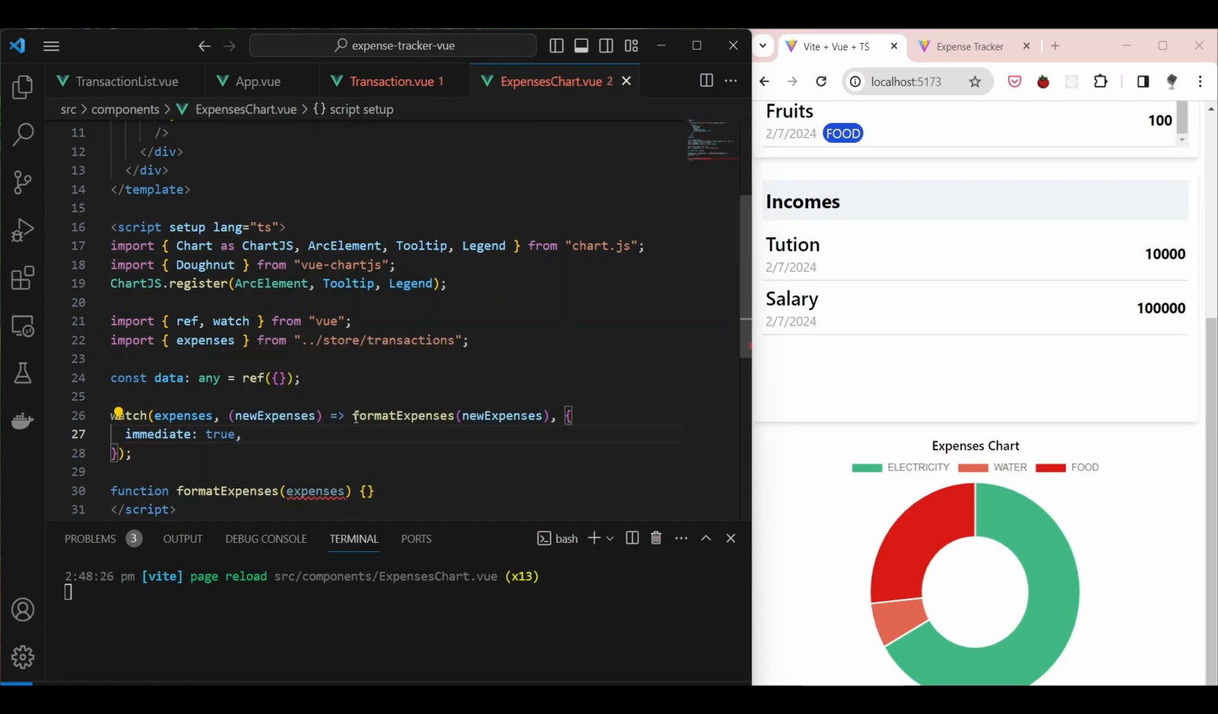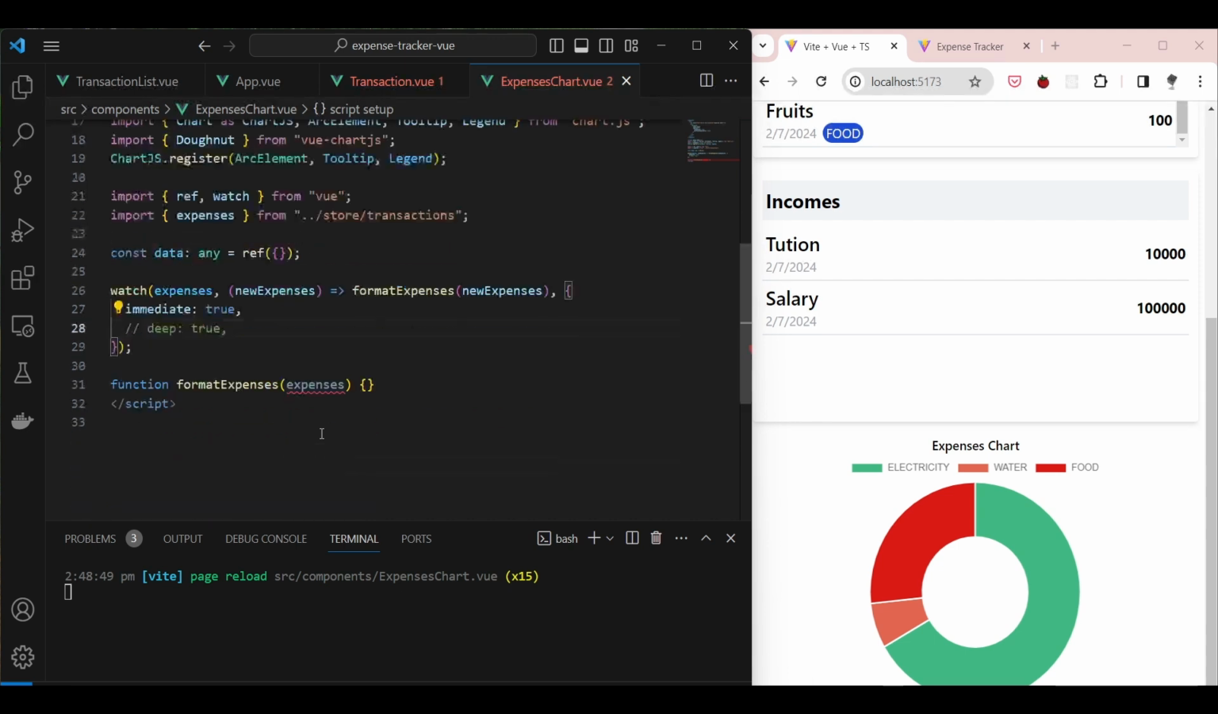Other than that, if any changes are made to the expenses array as a whole, I would like to watch this whole array at a deep level. You can check out more detail about the watch function in the documentation itself if you're getting confused. But I would need the deep value also to be true so that I can watch for changes inside the expenses array. I'll do one thing first. I'll just uncomment and show it to you, then maybe we can add it back.